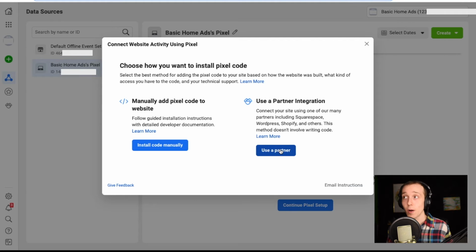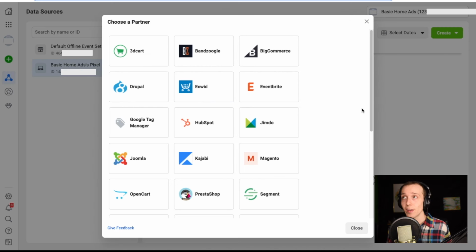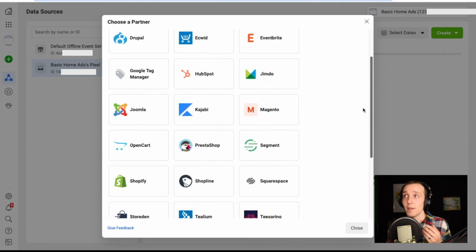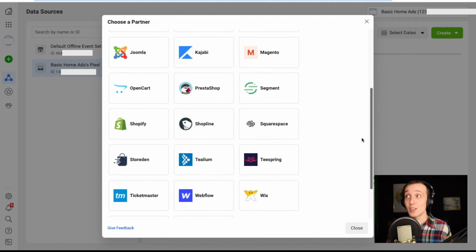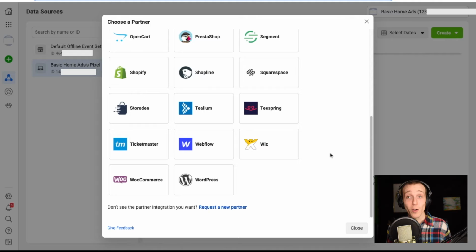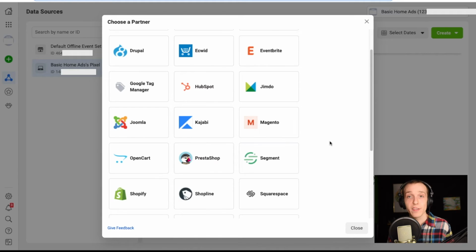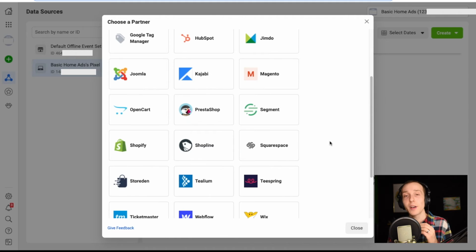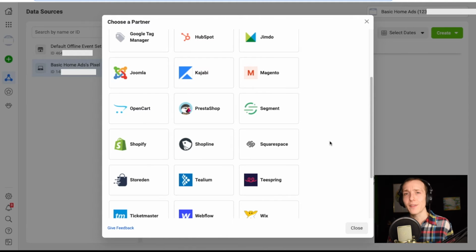So if you click use a partner, you're going to get to see all these different sites that Facebook has an integration with. Big ones, like Shopify, Wix, and Squarespace. So if you see yours, you're going to go ahead and click it and it's going to give you the instructions for installing your code. It's literally different for everyone, and so I cannot go through each one of these and show you how to do it, but I'm going to show you how I did it on one of my websites very quickly, and it's just going to be very similar for you.